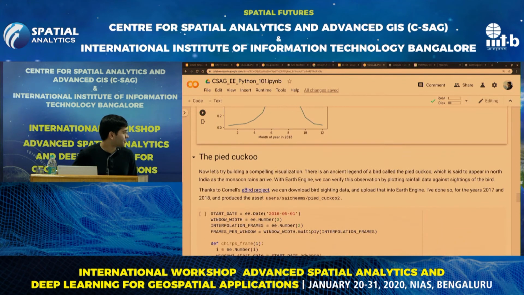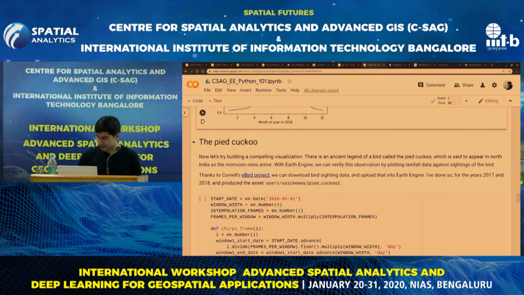So I have this final visualization. I have about 10 minutes left, so I'm going to go through this a little quick. But this is a story that I got from a conservation scientist here in India named Madhu, who you may or may not have met. He had this very compelling story of a bird called the pied cuckoo, which is said to migrate from south to north India as the monsoon rains arrive. And this is apparently an ancient observation, and one that's verifiable by visualization, right?